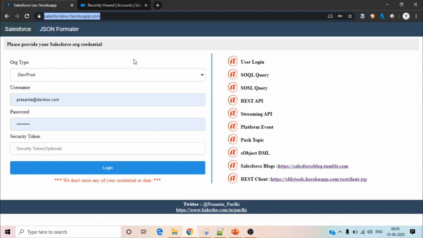This is an integration related app which your integration user can leverage to test their day-to-day integration activities, DML operations, REST APIs, streaming APIs, platform events, push topic, or any kind of DML operation, for example, insert, update, or delete. Generally, why do you need this application?